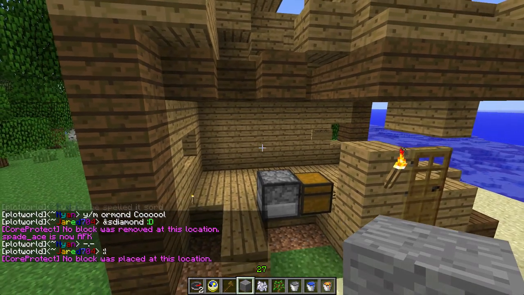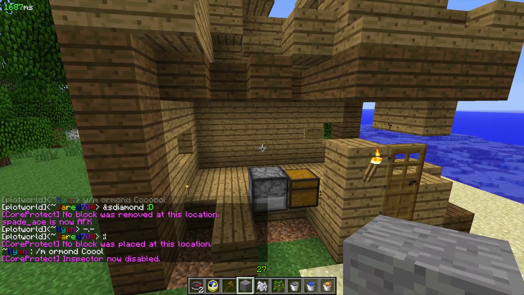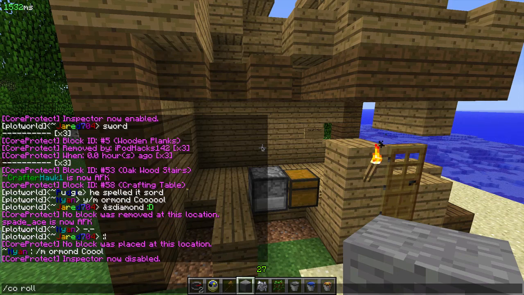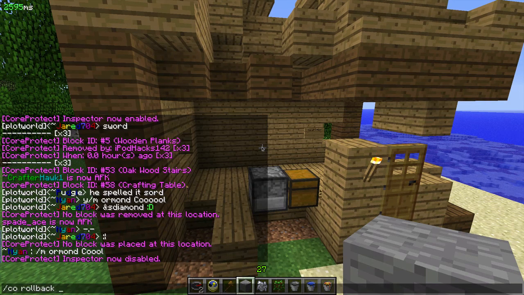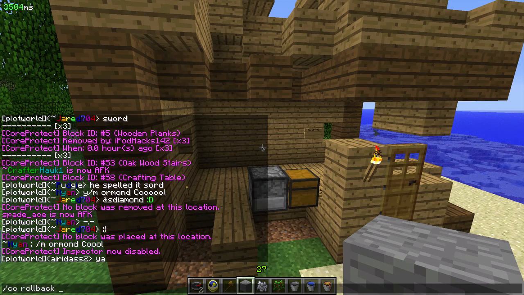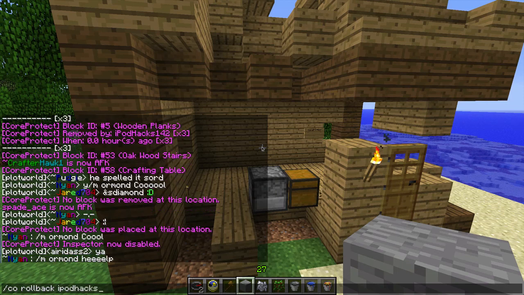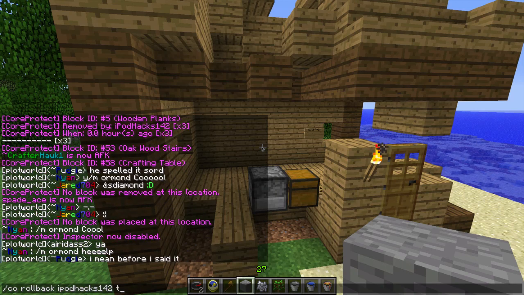So if we go out of inspector mode and use /co rollback, this is the main command. This will allow you to roll back griefs and stuff like that. There's a few things. First of all, you can either do it with or without a username. If you wanted to roll back everything that was done within a certain amount of time or a radius, you could just not enter a username. But if you want to, you'd enter the username of the person who griefed, while you're standing in this area, obviously, and then you put t for time, a colon, and the amount of time.